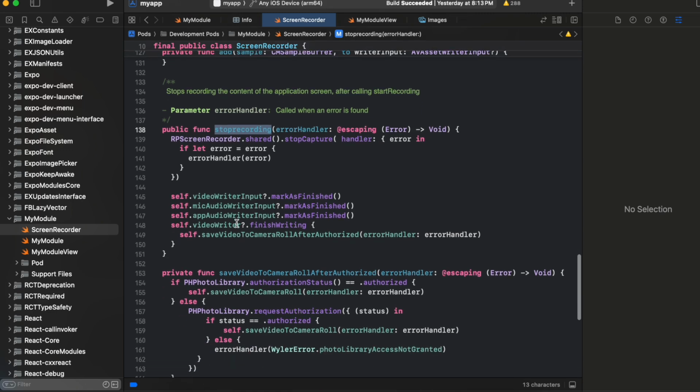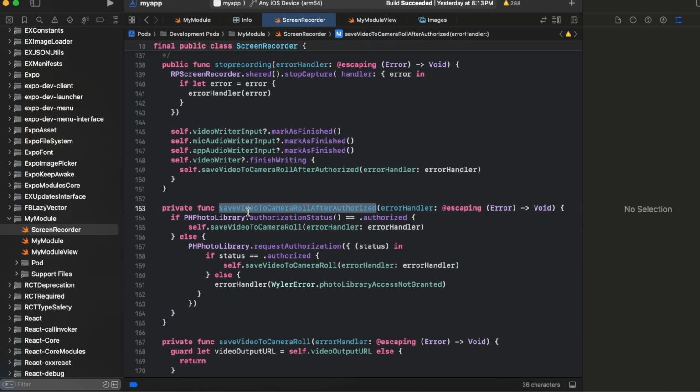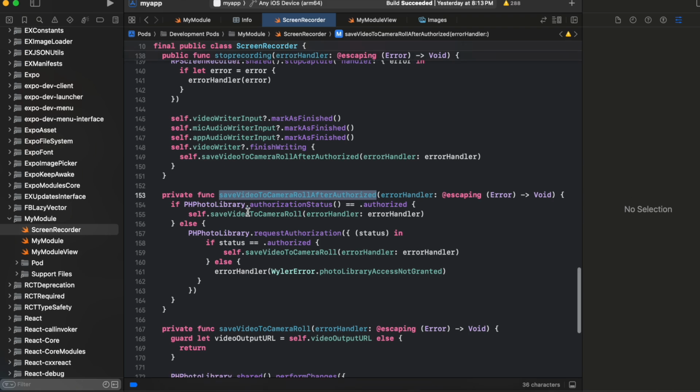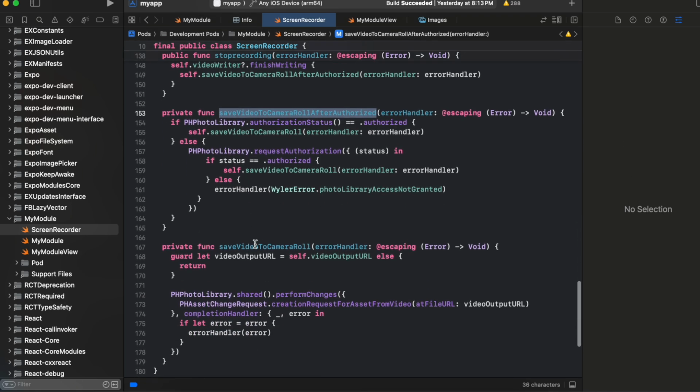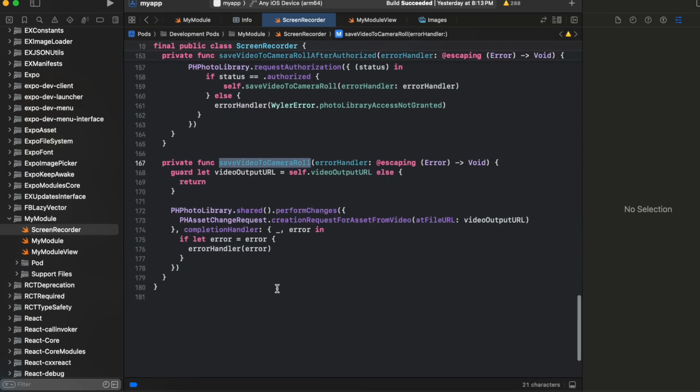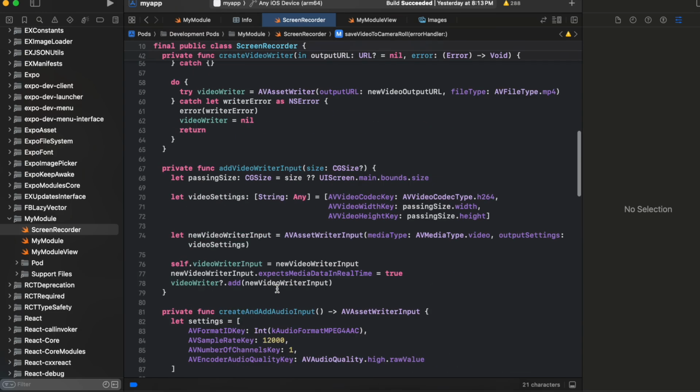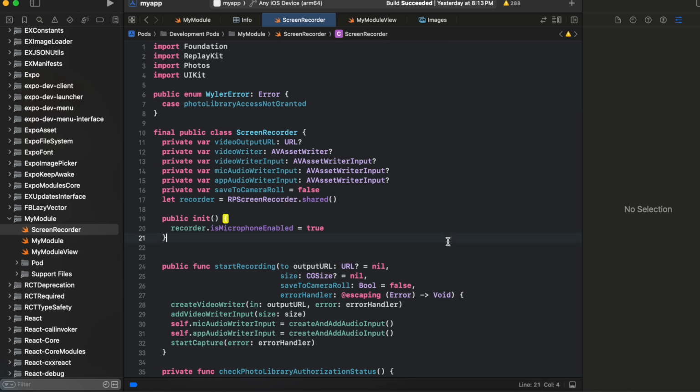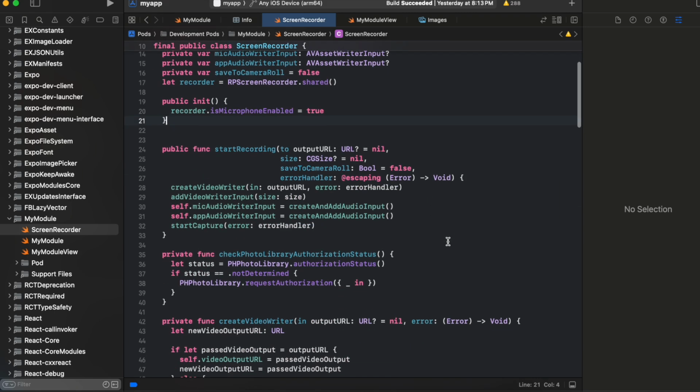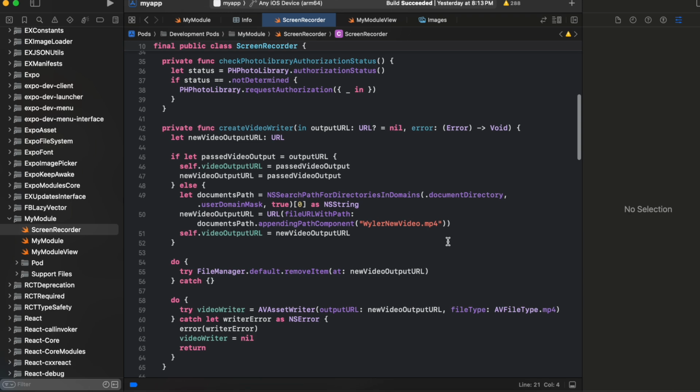Then we have the stop recording method as well. Again, I have just copy pasted it, and here we have the save video to camera roll after authorized as well, and here we have the save video to camera roll as well. So yeah, that's it. That's all the methods which we have. Again, I'll simply scroll through this file one more time. Feel free to pause the video wherever you feel like and just copy the code.